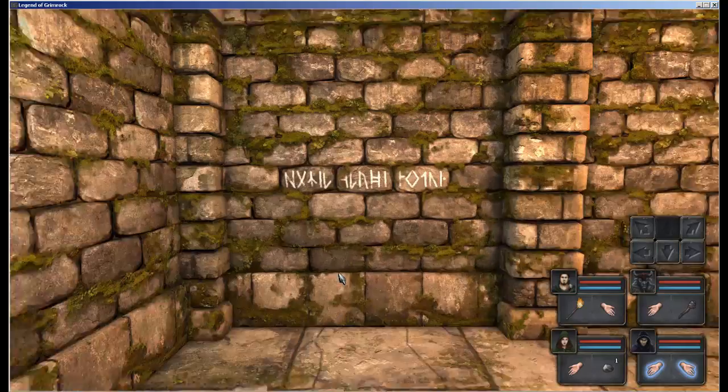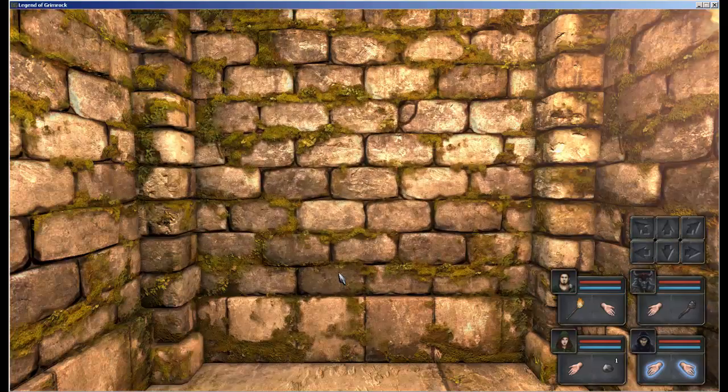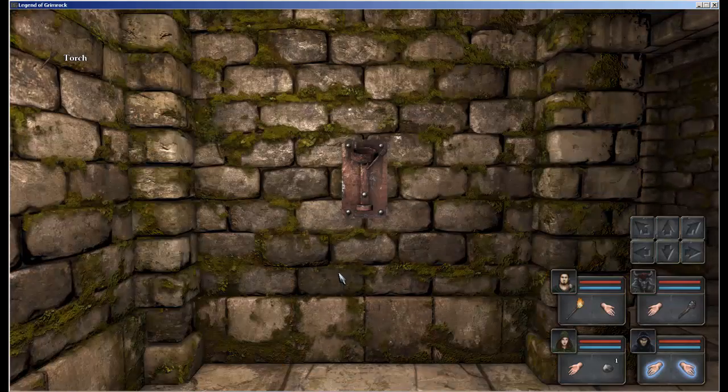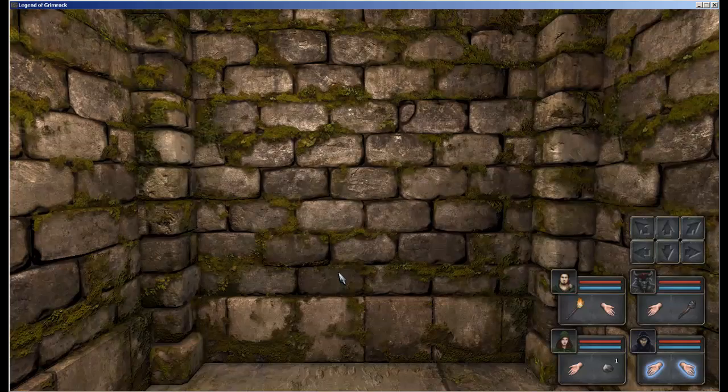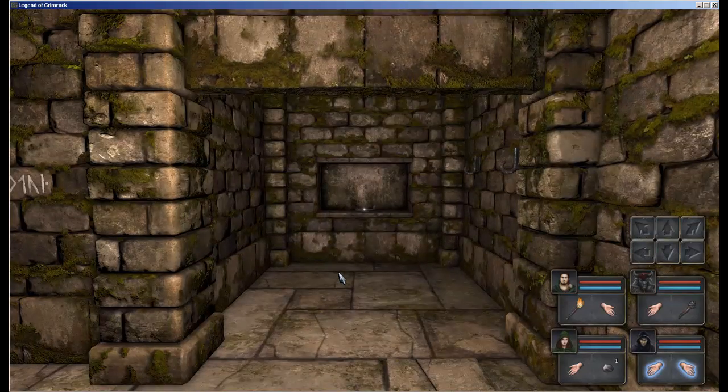Okay, what is this? Loose rock. Okay, loose rock. I take it a torch. Always take a torch. You'll always need the torches. You never know when you might need to place a torch. Hello. Ding, ding, ding. Okay. Alrighty.